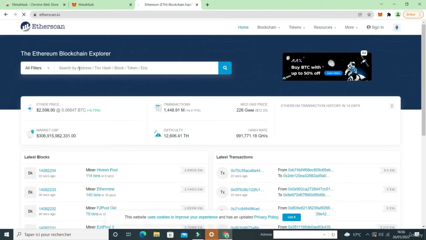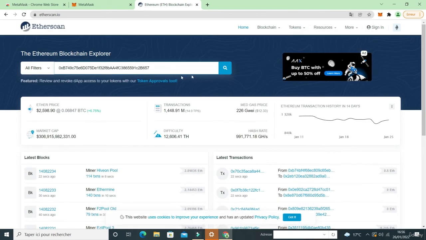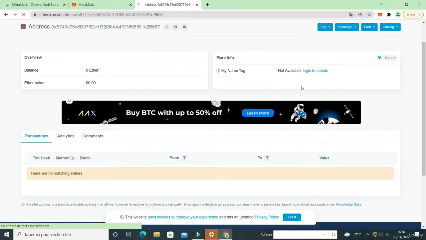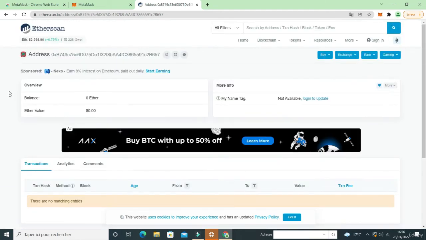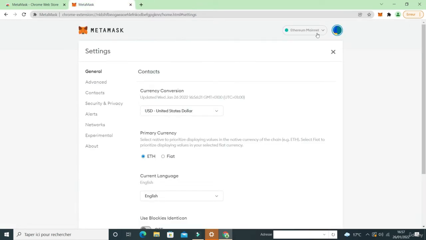You go to this and search by your address. Paste your address and search for it. You see here is your address, your MetaMask address. Its last numbers are 57. Now your address is working as well.